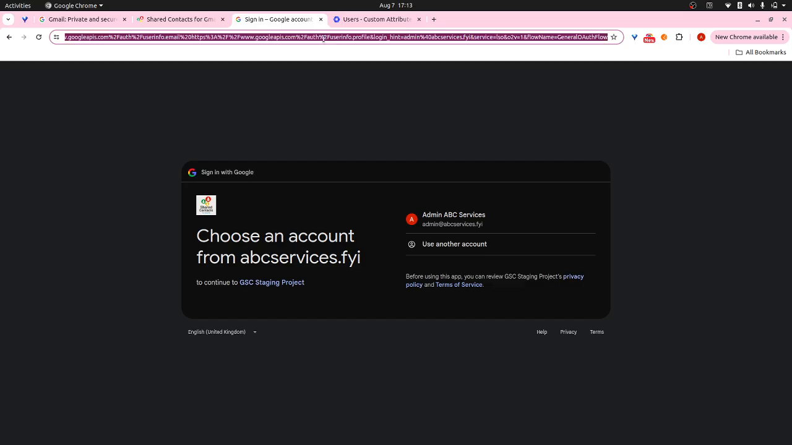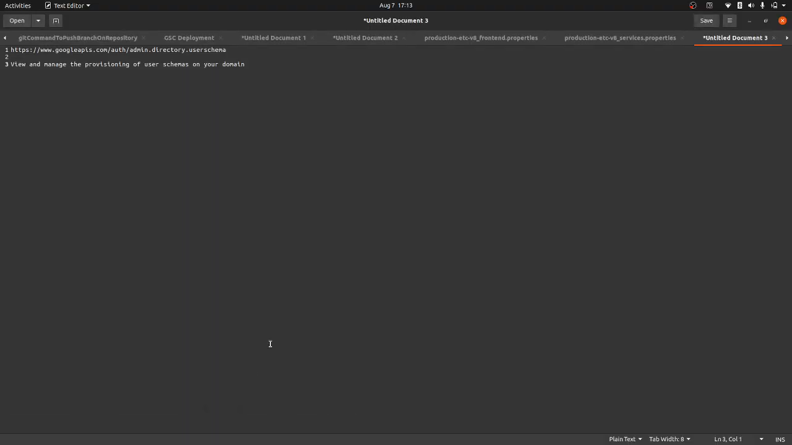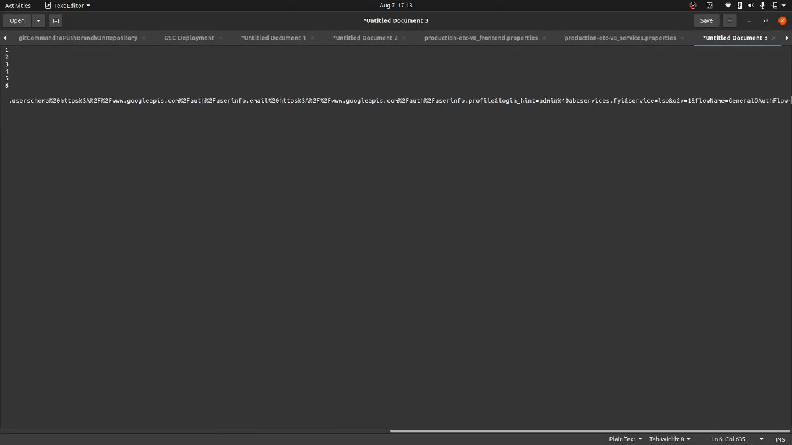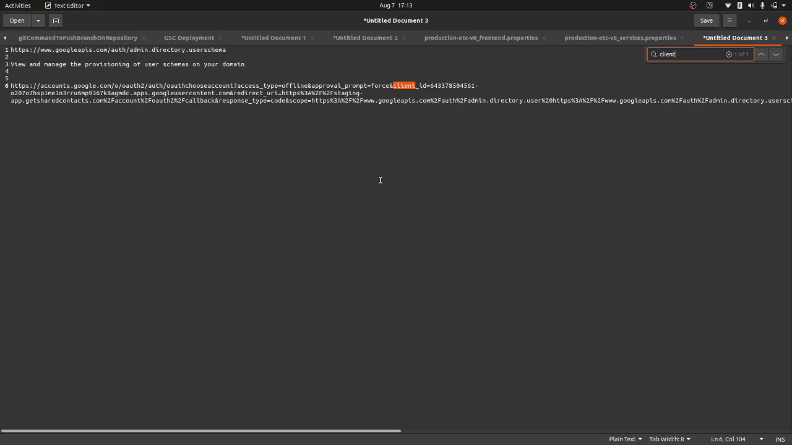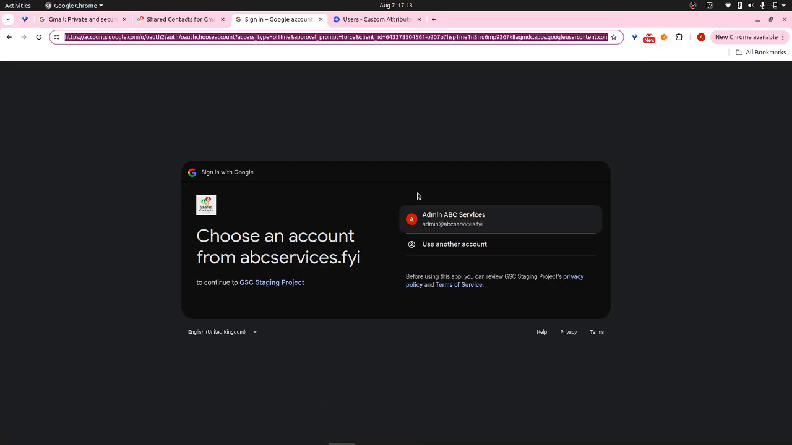let me show you the client ID so that you can have the clear picture. So as we can see, this is the client ID of our application, which we are using, with the number 6433 and all, and till the Google user contacts.com. So this is the client ID of our application. So let me move forward.